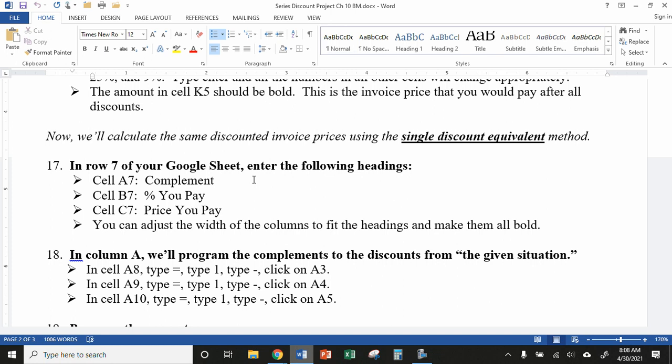We are going to use the complement. The complement is a math term. It's when you subtract something from 100, basically. It's two numbers that add up to 100 for our percentage purposes here. And then we have the percent that you're going to pay, because when we find the single discount equivalent, there's actually two strategies you can take.